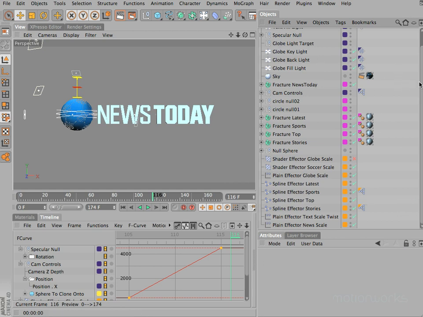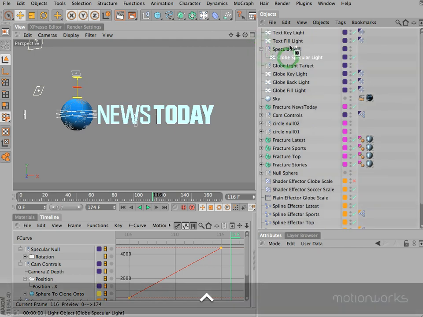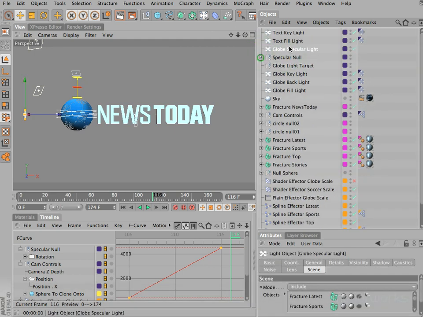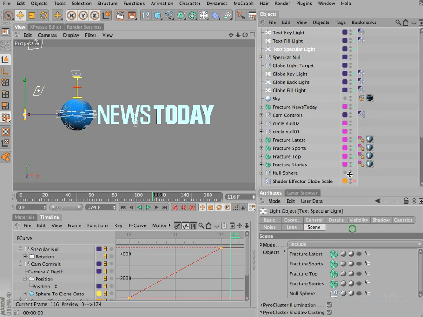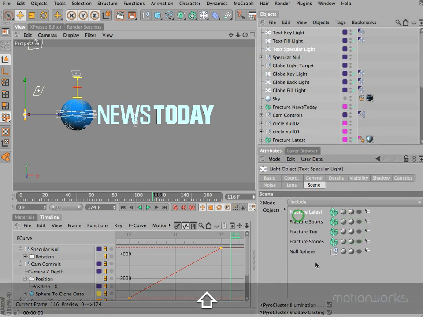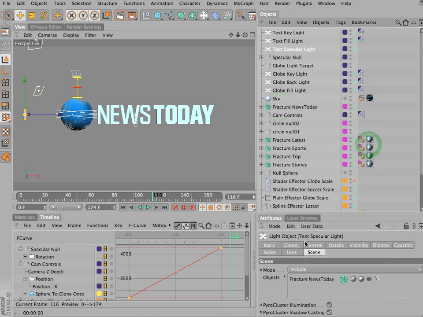And now let's take our specular globe light, control drag to create a new light, and let's call this text specular light. If we switch to the scene tab on this light, we can take all the objects out of the include list and just drag our fraction News Today object into that list.